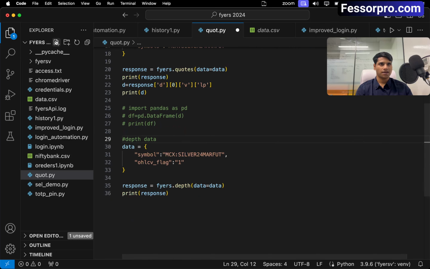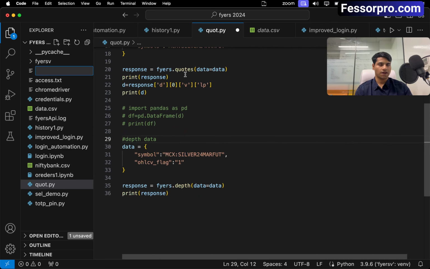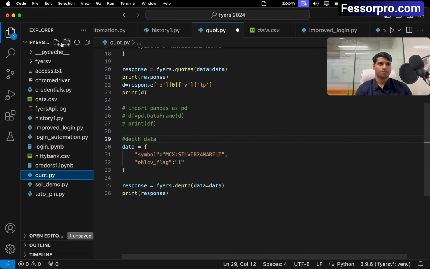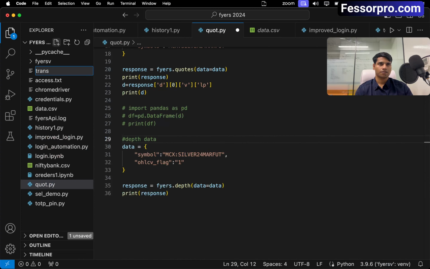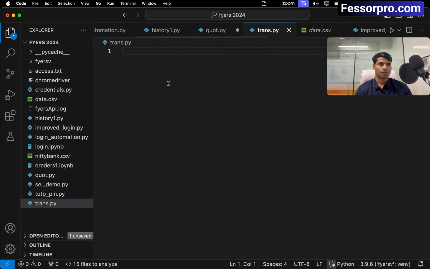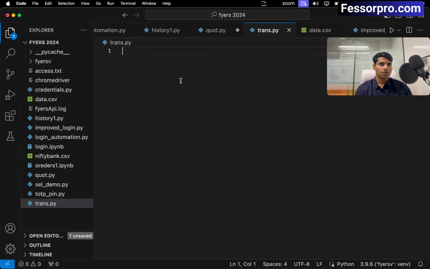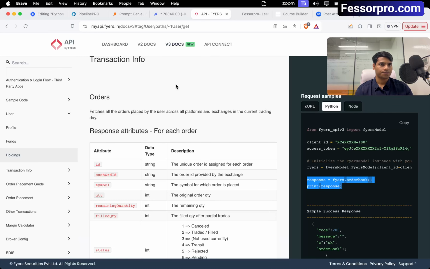Okay, maybe I should create a new file. Let's call it transaction.py. I'll copy the same starting code. This is the basic stuff you need, that is your access token and client ID. Without this, you cannot do it. Paste it.